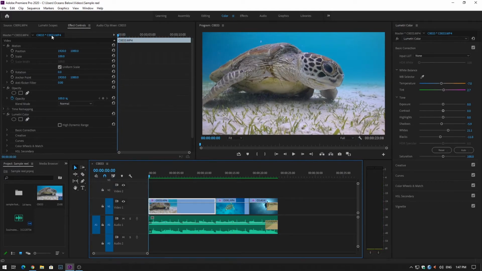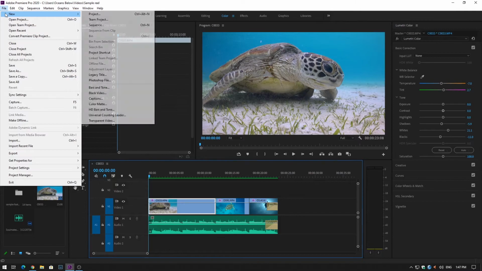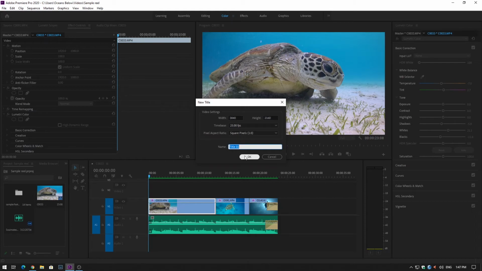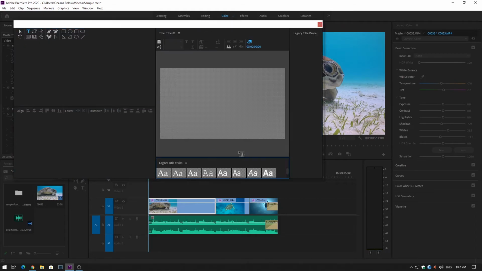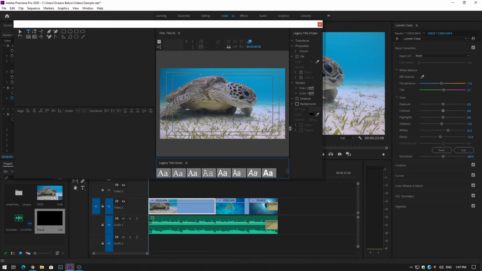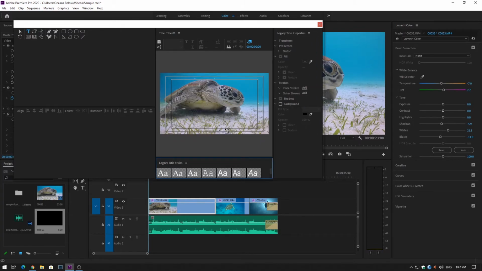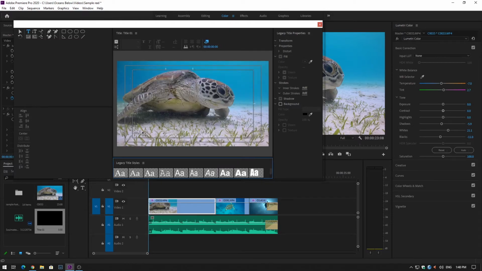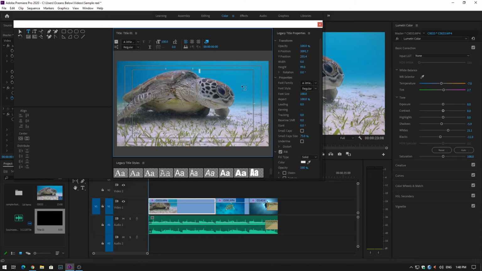All right, back to title, file, new legacy title. You don't have to give it a name because there will probably only be one or two. You see, you can extend your boxes by just dragging them left and right, and then you see the typing tool on the left top is already activated, the T. So if you just click anywhere on your screen and start typing, you'll get a title.